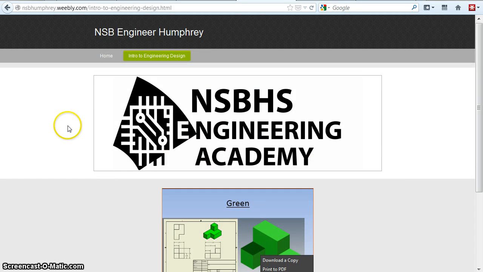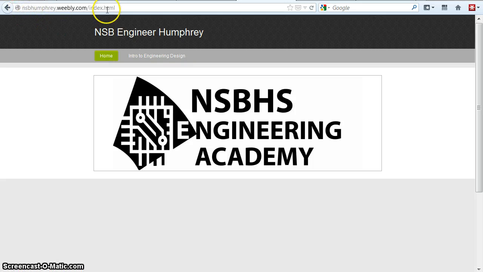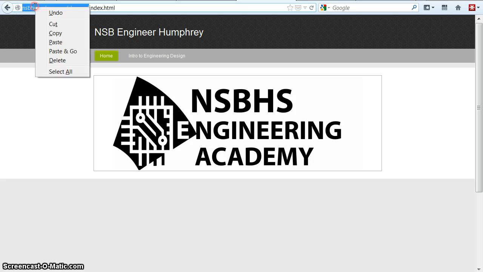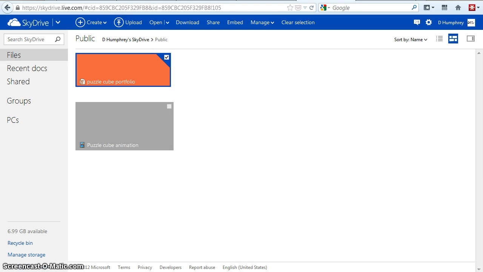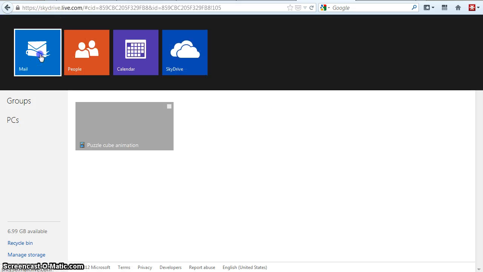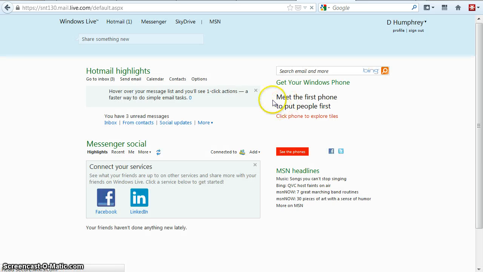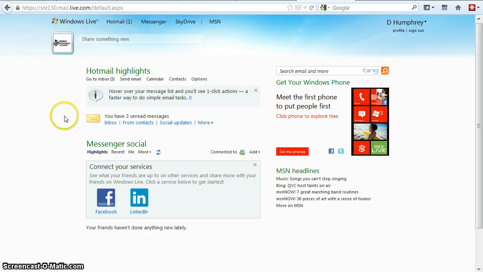Once you're done with this, then you need to email me your website address, which would be this thing up here. So what you're going to need to do is, if I take this and I right click and copy, go back to my SkyDrive, I can click on this and I can go to my mail, so I can use my email account. And so I can go to my inbox.